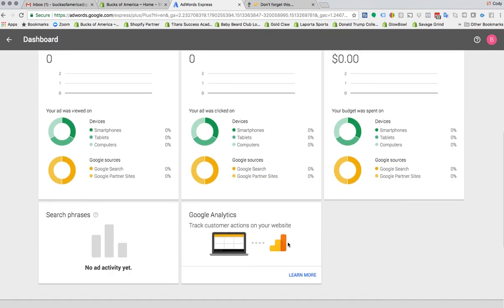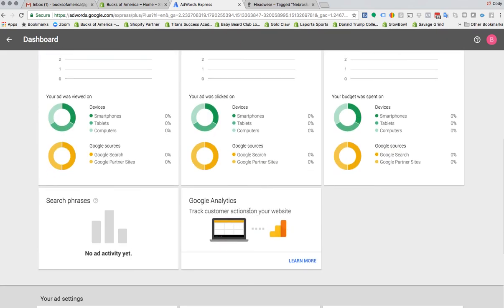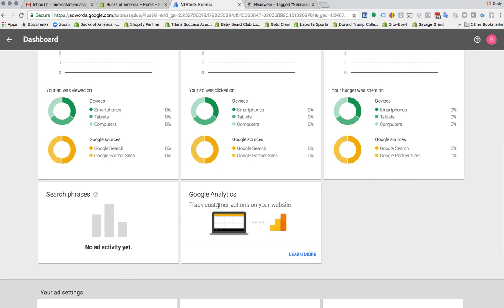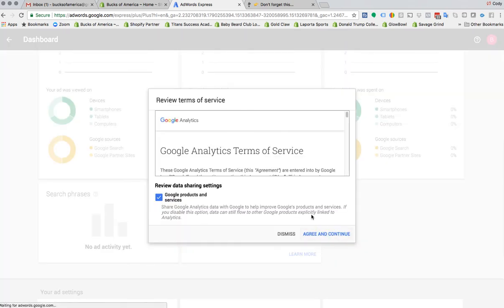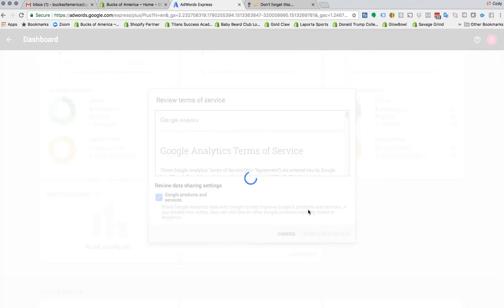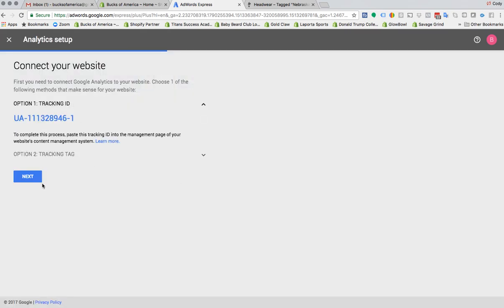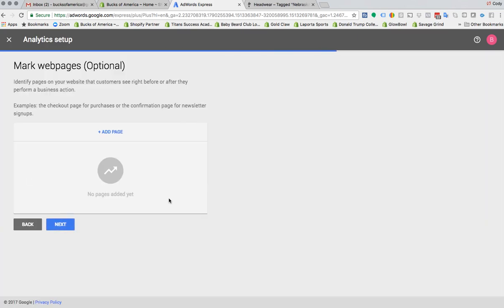So another thing you can do with Google Analytics is important. You'd set this up on your site, and I'll show you how to set up Google Analytics right now for your AdWords Express. Click Learn More. Click Get Started. It's going to tell you to agree. You will want to agree to that. We have the tracking ID for this, which is the ID that you would put in your back office of Shopify for your analytics. Click Next.